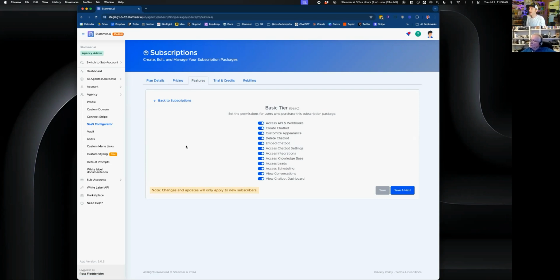So for example, if you wanted the basic tier to not include some advanced functionality, like maybe accessing leads or scheduling or potentially even editing or customizing the chatbot itself, you could turn off accessing the actual settings. This would enable the user to just use the bot and not be able to edit it. And that allows you to, again, make differences in your subscription offers and tiers, where maybe one has not as much functionality and the higher tier could have more functionality.